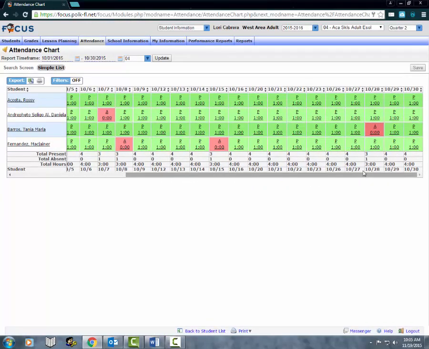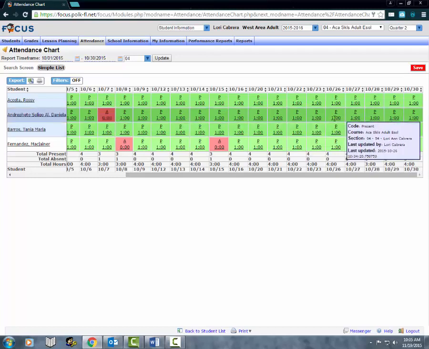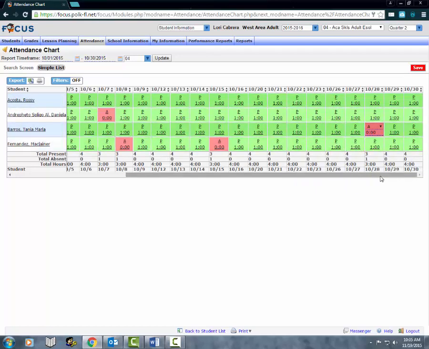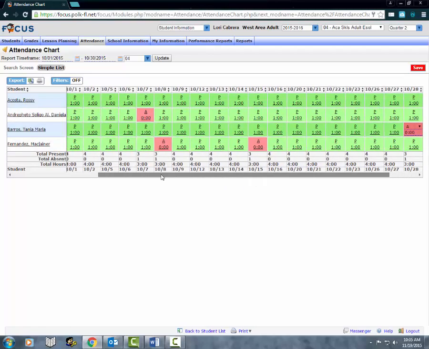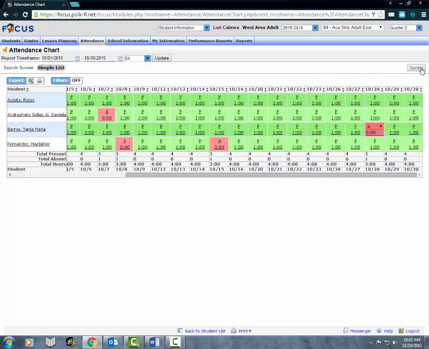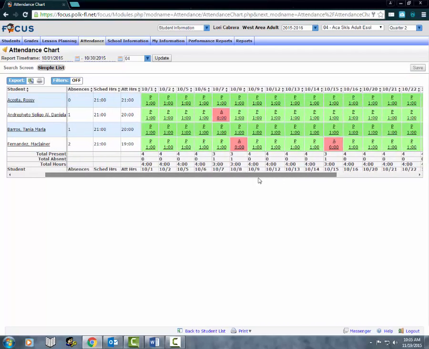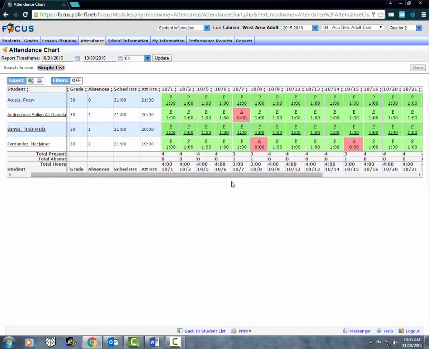So if I need to make changes, I can go in and click here, and I'll get a drop down to make the change from A to P or P to A, and then I'll change the hours too, if that's necessary. Sometimes when you go in, you'll see question marks, and that means the attendance was not put in, and that means you of course need to change those question marks to an A or a P, or whatever the code is you're using. Once I'm done with that, I click Save. Remember, if you don't hit Save, then your changes will not be saved. When you go out and go back in, the changes will not be there.